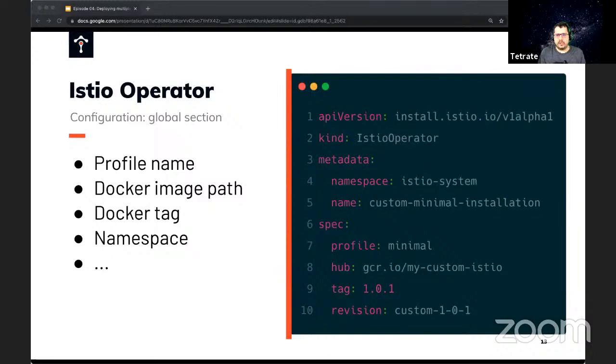All right, so let's go to the global section. So this one, I'm calling it global because it's the topmost. Maybe I should call it the topmost section, but I went with global.